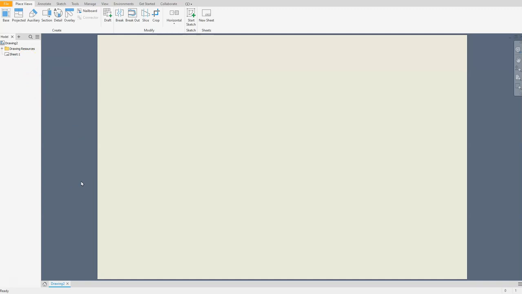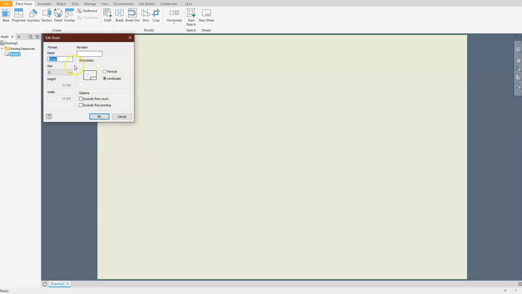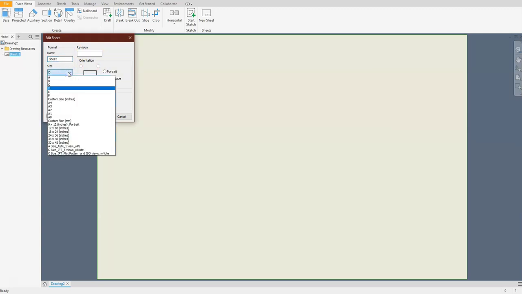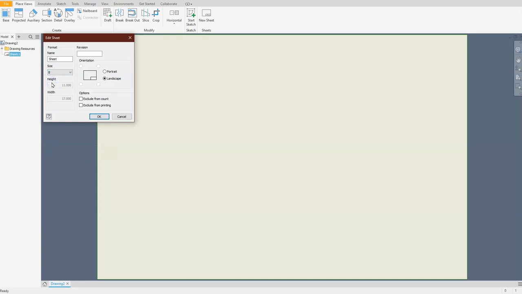The next thing I have to do is tell Inventor what size title block I'm going to create, or what size paper I want to use. So I'm going to right click on Sheet 1, and then I'll come to where it says Edit Sheet. Once you click Edit Sheet, you're going to get this dialog box appear underneath the drop down. And remember, all of those sizes that we talked about before are listed here. I'm going to use a B size. You can see that the dimensions are here. It's a 17 by 11. And go ahead and select OK.